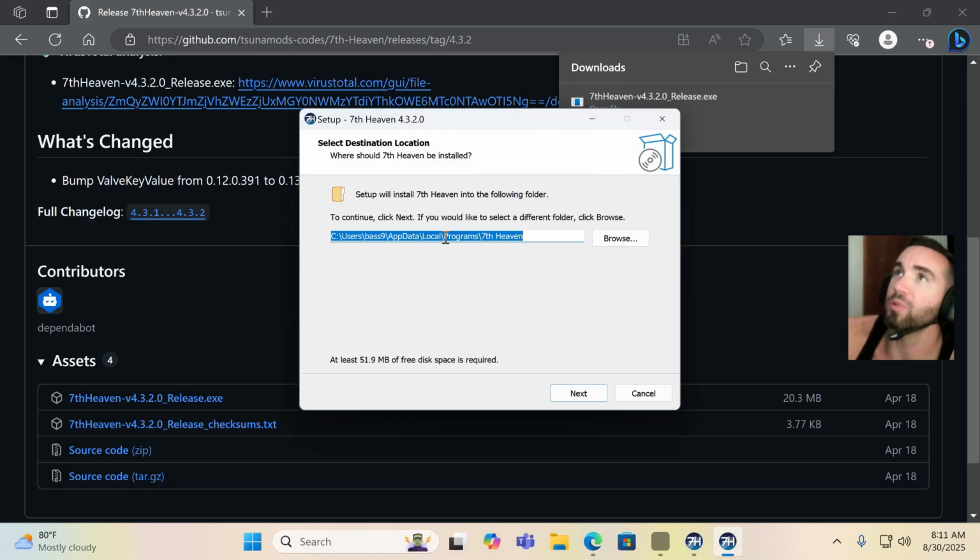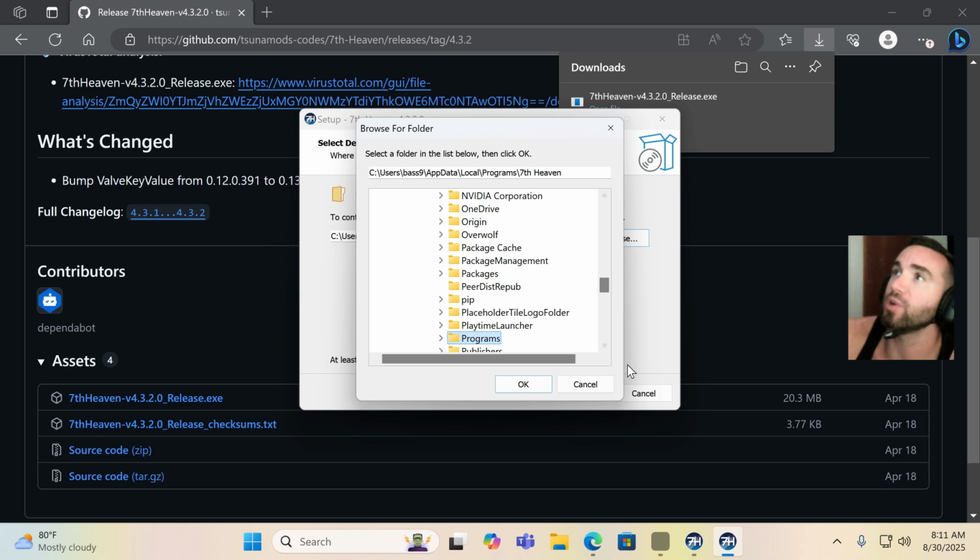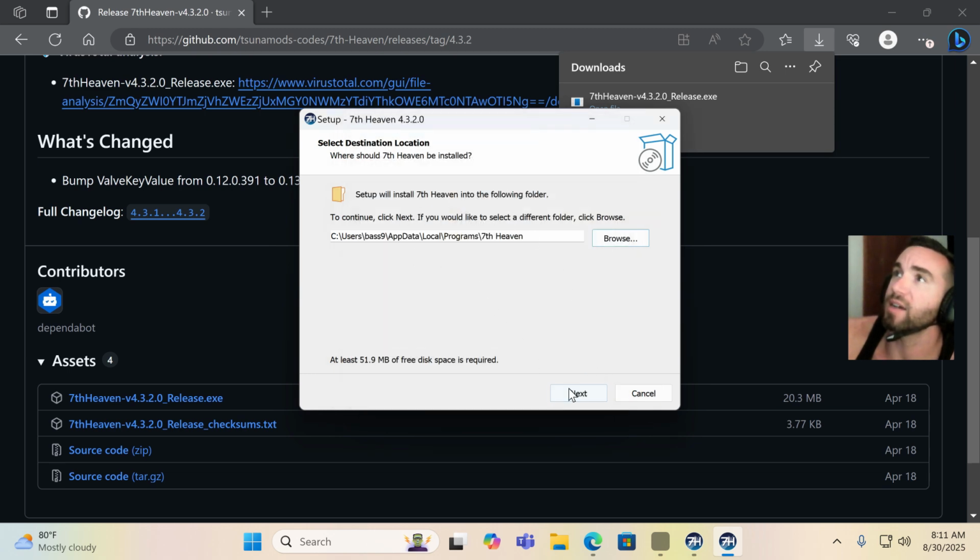Then you can open the file. You can see this will be where it's stored. So if you did have a previous version that you need to delete to reinstall, it'll be under Users, your computer's name, which is Bass9, AppData, Local, Programs, 7th Heaven. You can also browse different if you want to put it somewhere else, but that's easy enough.